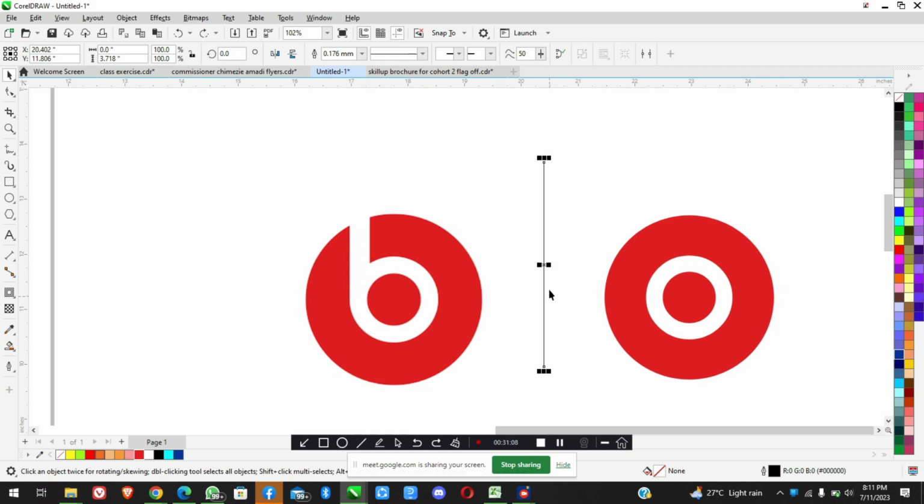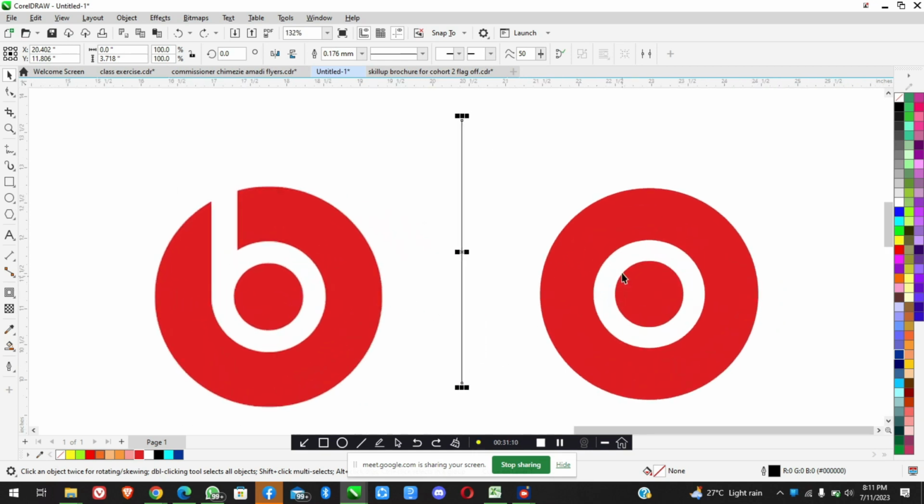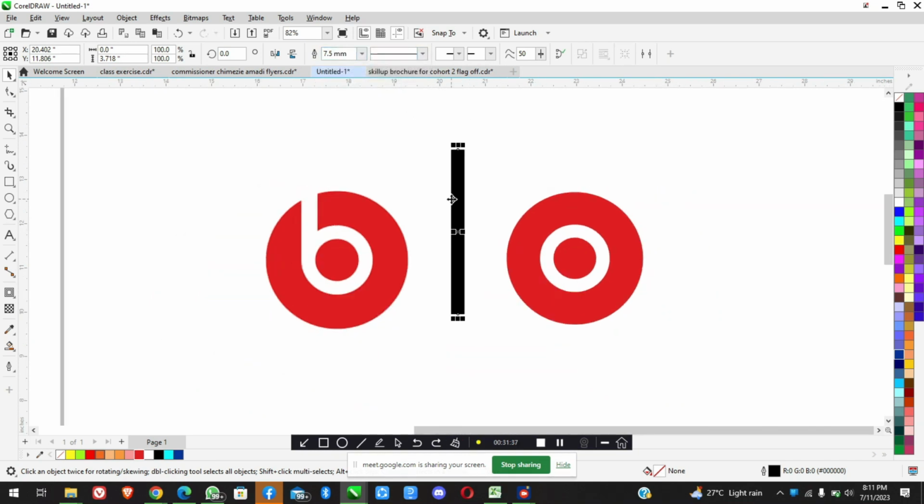This is the line. Okay, so after drawing the line, we'll set the same thickness on the line that we set on this circle. This circle we set to 7.5 mm, that's millimeter thickness. We will set the same thickness on this line. Okay, so we'll go here and change the thickness to 7.5. Then I'll hit enter. The line becomes thicker.